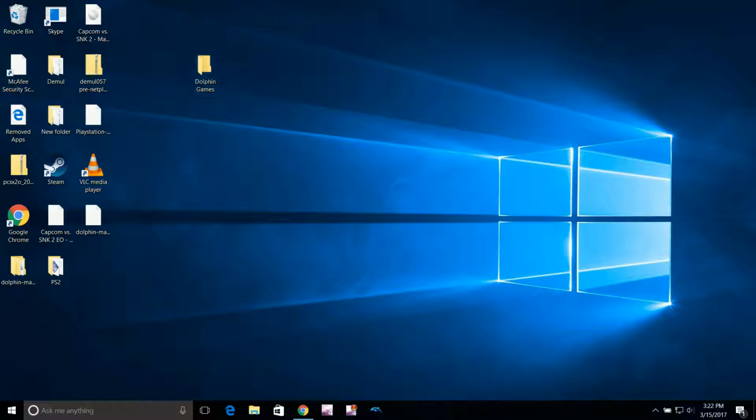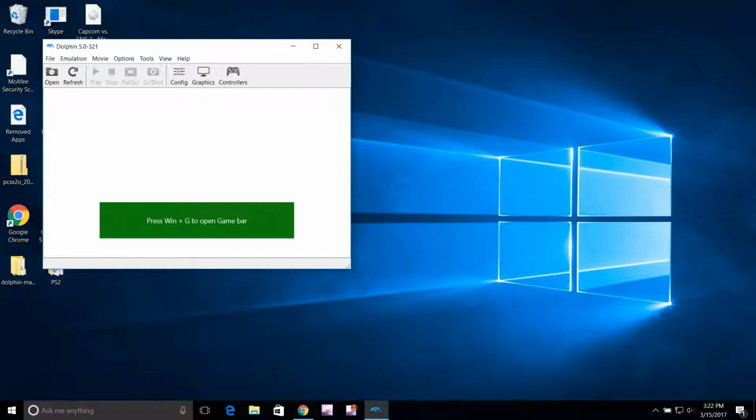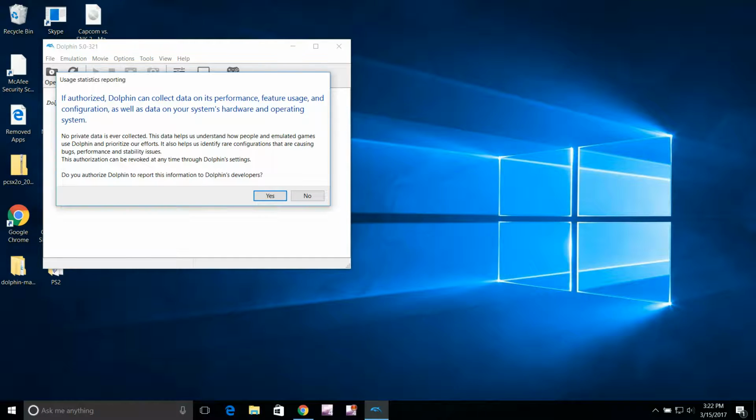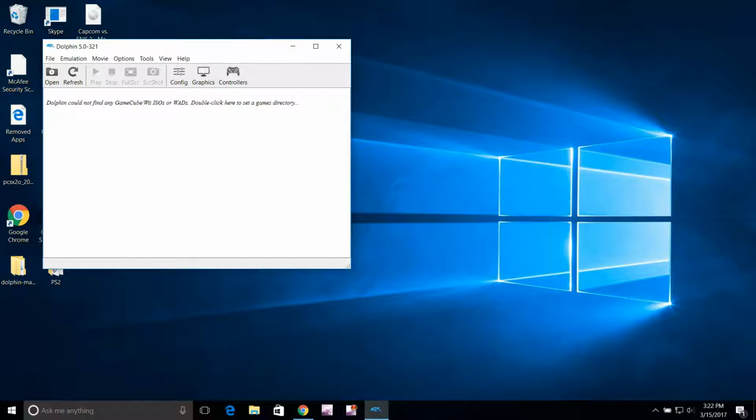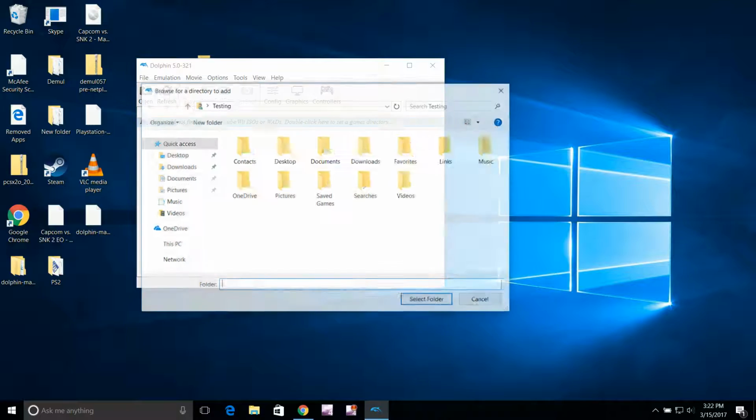Okay, so we're going to open up Dolphin. Now, that's just Windows 10 being a pain. Okay, click down on its performance. No, don't care. Now Dolphin cannot find anything. Double click. Now you have to choose the game directory. People are saying they're having issues with this, so you just double click that.